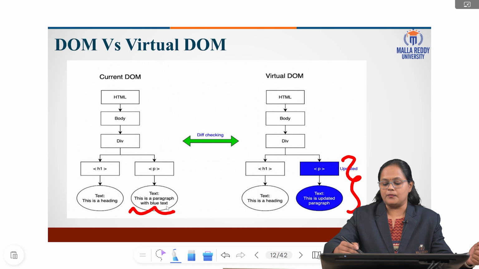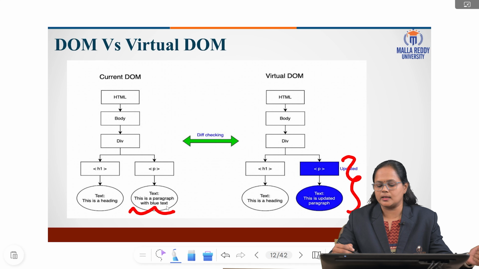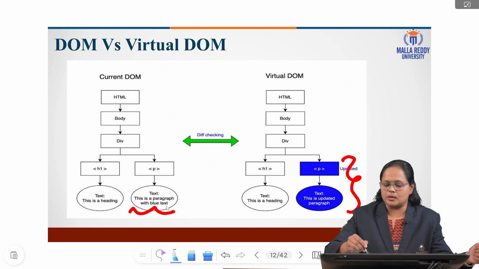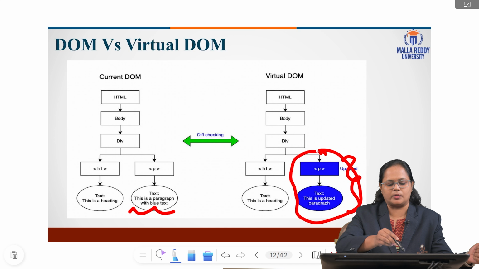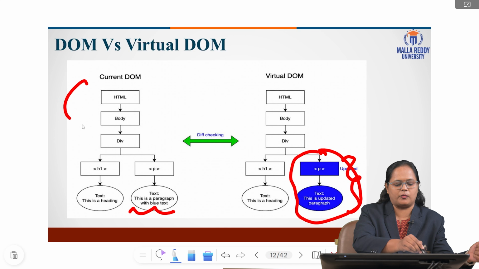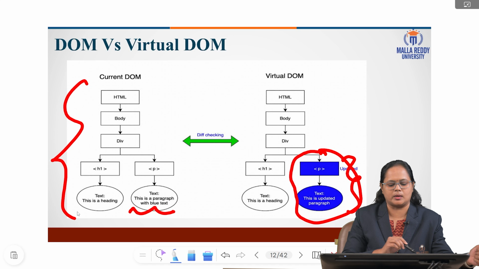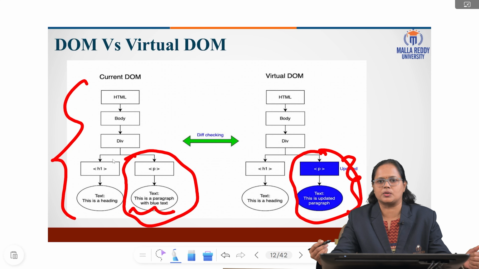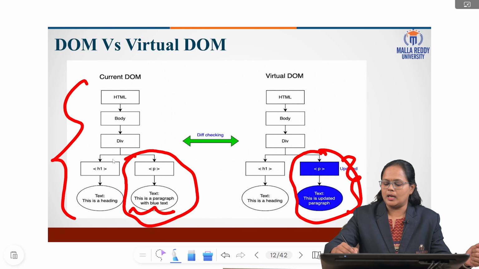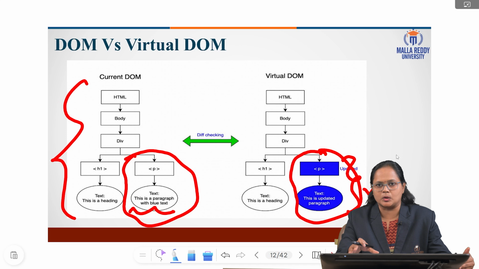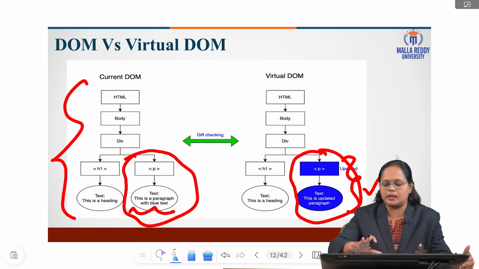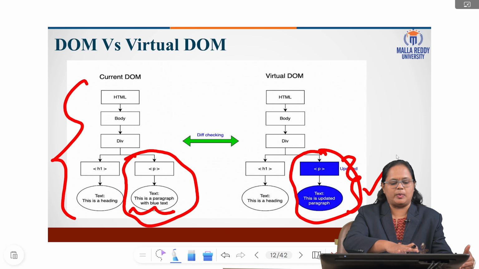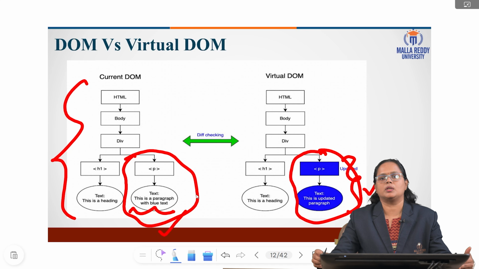Now we wanted to change the text color of the p tag, and the new update is only with the p tag. The rest of the components are the same. We need not make any changes; only this part of the DOM needs to be changed. So what the virtual DOM does is, it will update this part of the code, this element, and then the updated version will be sent to the DOM.